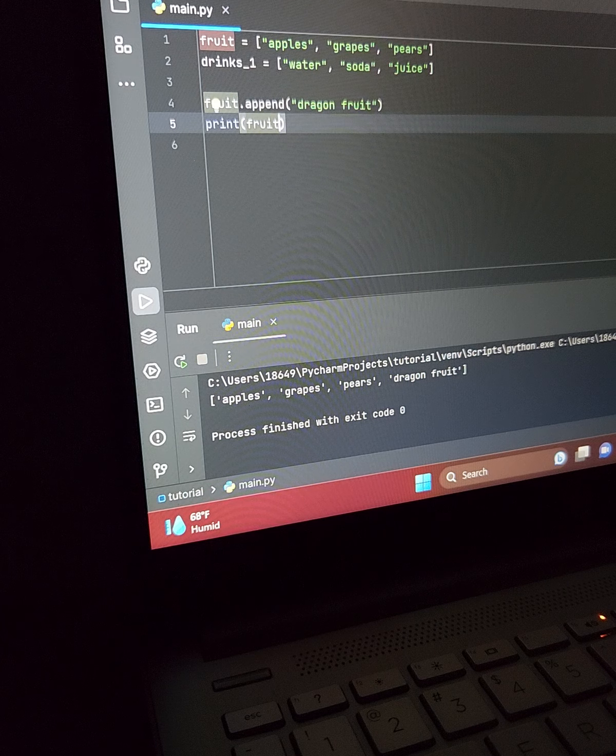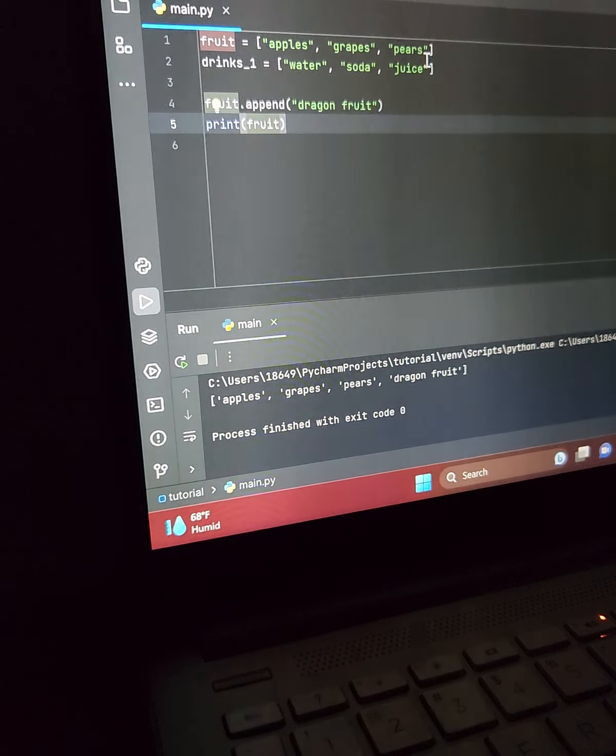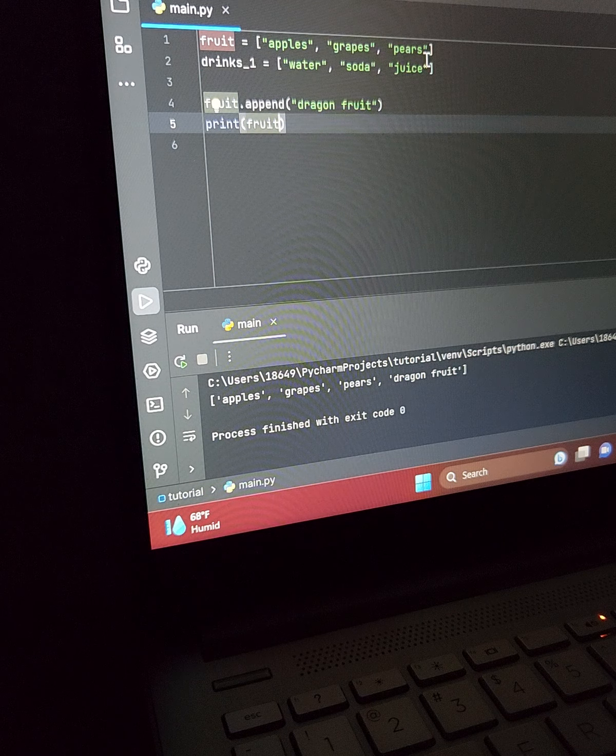All right, welcome back. So in the last video we talked about a list, and we talked about the append function and why that's important. The append function allows you to add an item to a list at the end of the list. The reason why this is important is because, once again, if you have 100 lines of code, you don't want to have to manually go through each line of code and insert the item that you want.